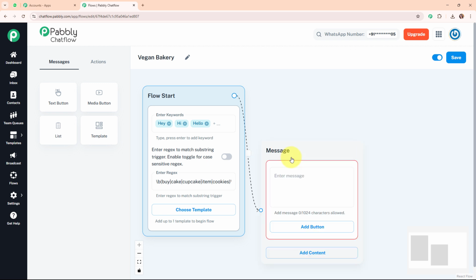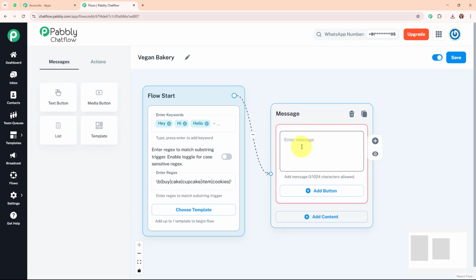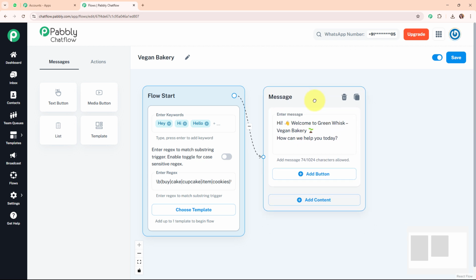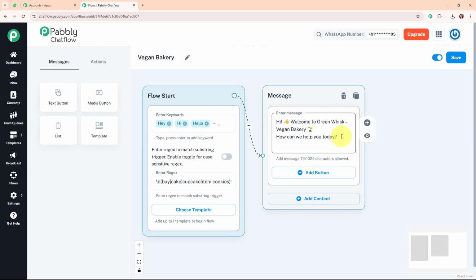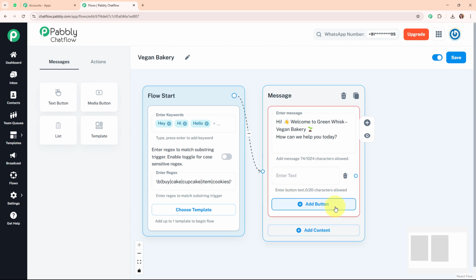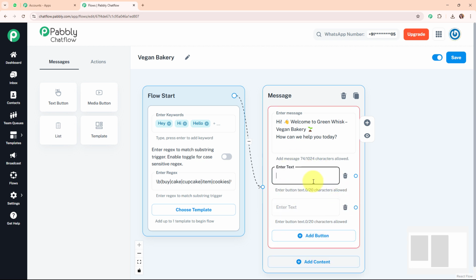So I'm going to add a text button over here, and in this message box, I'm going to enter a basic welcome message that says, "Hi, welcome to Green Whisk Vegan Bakery. How can we help you today?" So this is the common welcome message, and now after entering the message, I'm going to add the buttons, that means quick replies buttons for this text as well.